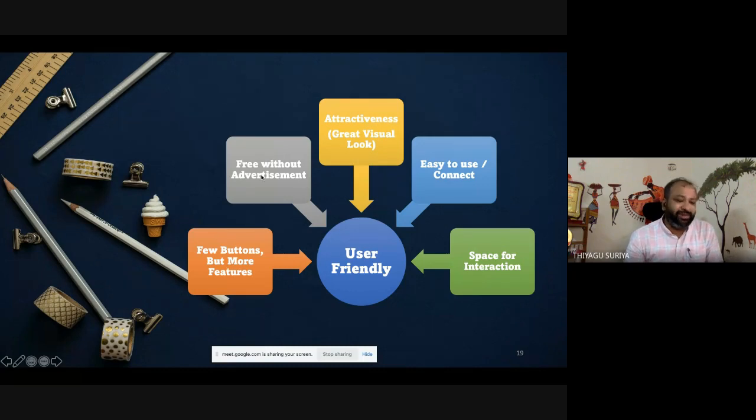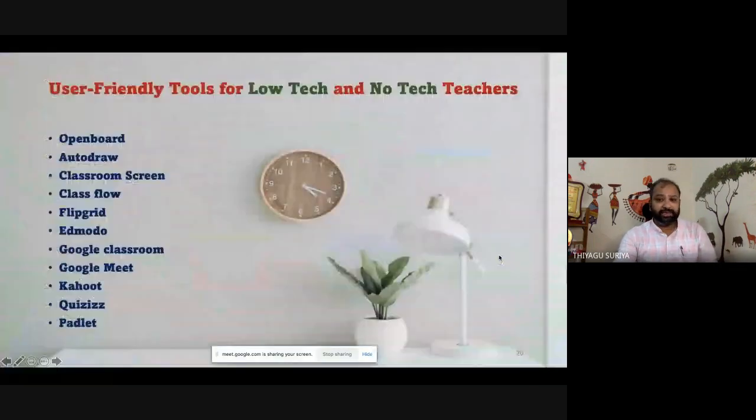Then, free without advertisement. There is a tool, Genomia, which is equal to Moodle. But why are people not moving from Google Classroom to Genomia? Because Genomia has plenty of problems with advertisement. That is why people still continue with Google Classroom. And attractiveness: the tool should be somewhat attractive, so it may draw the students' attention. Easy to use and connect: even with low bandwidth, it may connect with people. Then space for interaction. This is the way we can find a user-friendly tool.